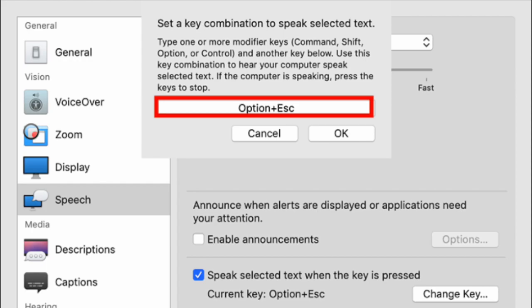By default, the keyboard shortcut for the accessibility feature is set to Option plus Escape. If that doesn't work for you, you can click on the Change Key button to set a new keyboard shortcut.